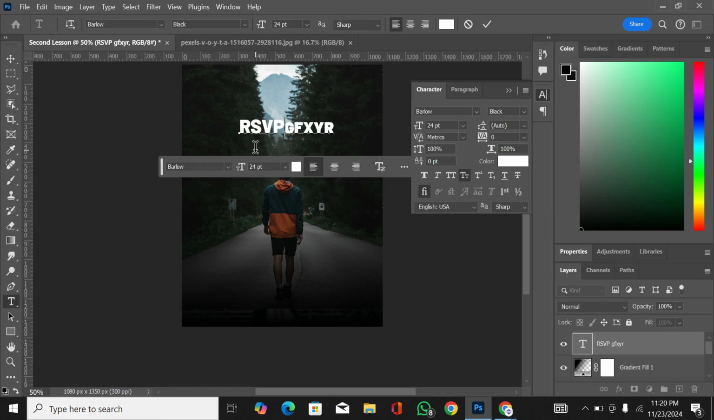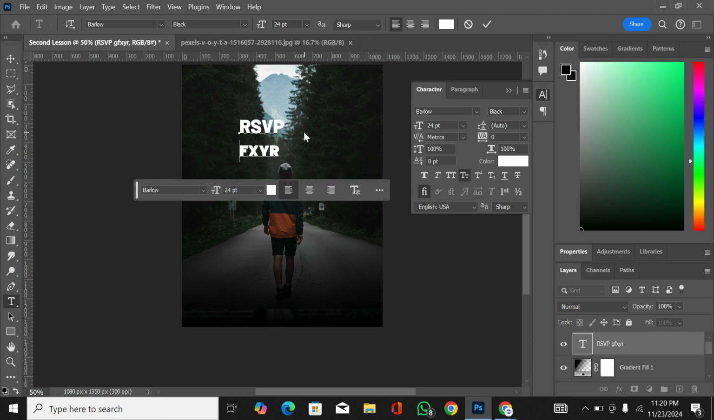Okay. So you can see that the RSVP in full capital letters was normal. While, let me show you something. Let me delete this G and put a capital letter G. So you see the difference between this and when it was just a small letter G. That is exactly what that does.